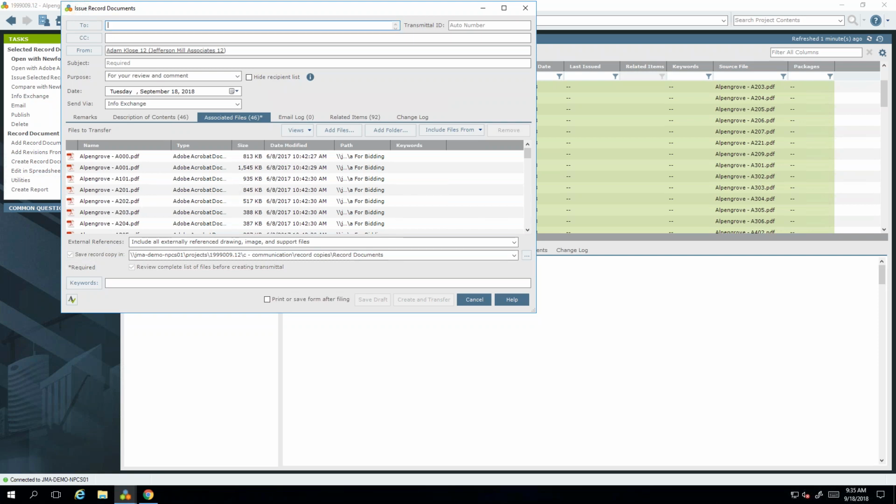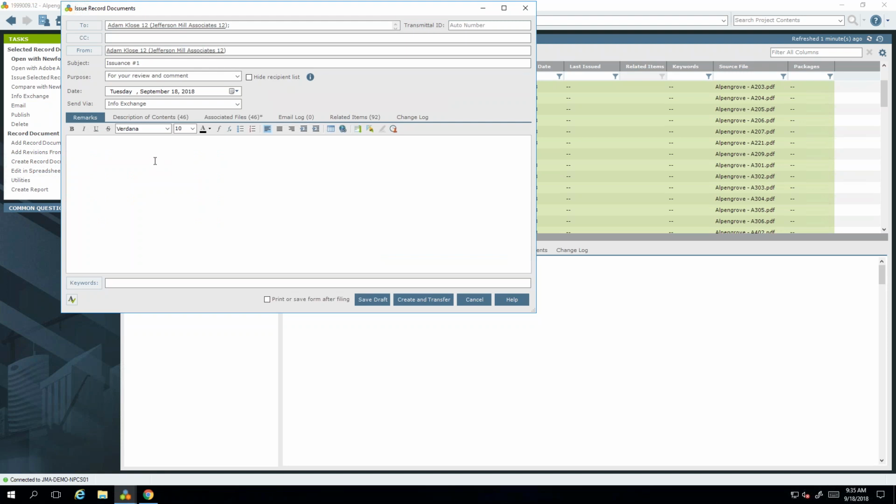So let's say that I issue this. I'm going to issue this to myself just so I can show you the email. Let's say this was issuance number 1, who knows? And I'm going to issue it through Info Exchange. What do you guys usually call your issue when you issue it? Issue for construction. Issue for construction.